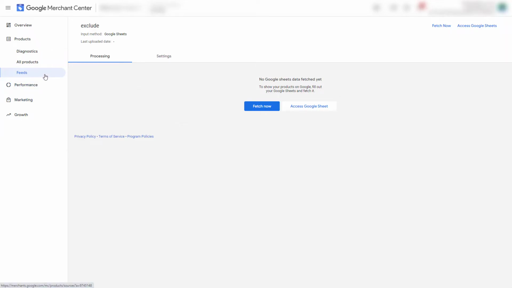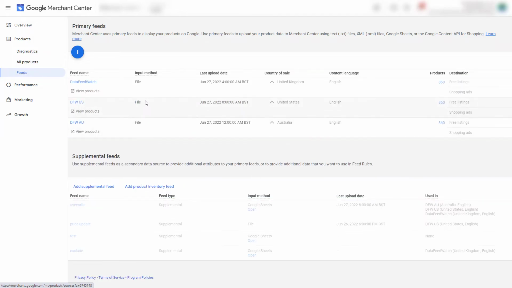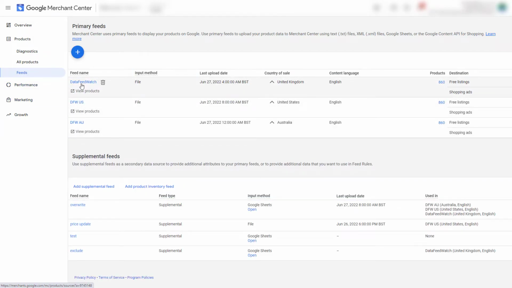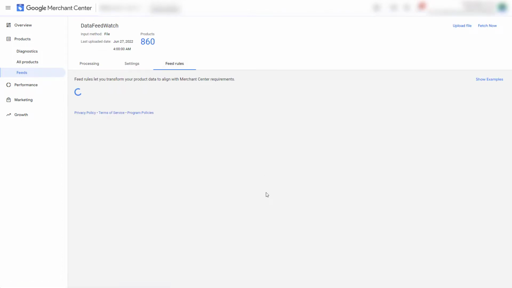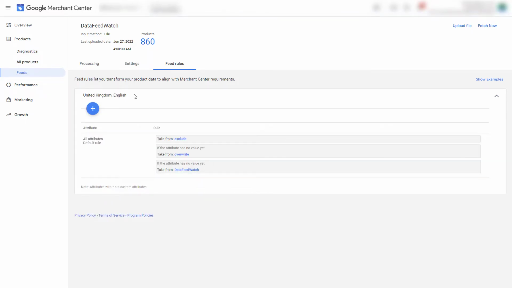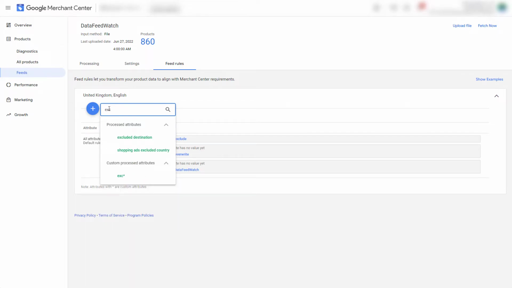You can also do that with the feed rules. So let's go to the primary feed, and let's select this one, that's the UK feed, and select feed rules. Let's click on the plus icon and then begin typing excluded, and there we go. We can select process attributes.